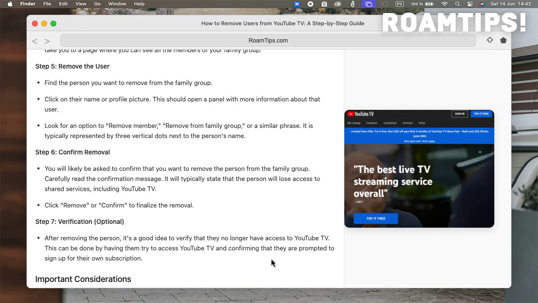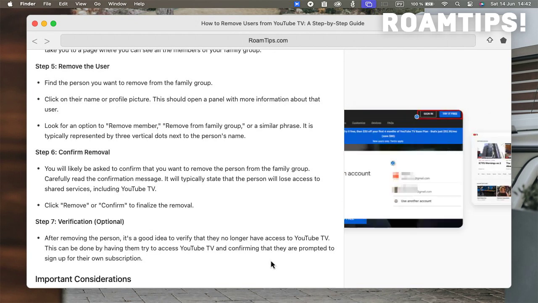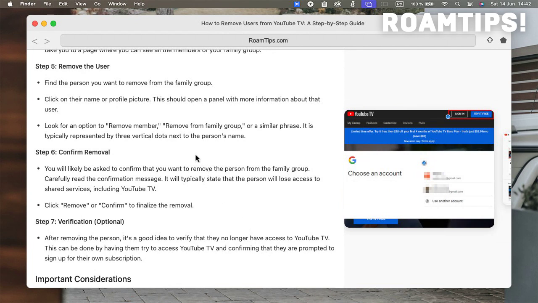Now, this is where it gets a little tricky. You can't directly kick someone off right now, but you can remove them from a family group entirely. This is the most straightforward method to stop them from using your account.